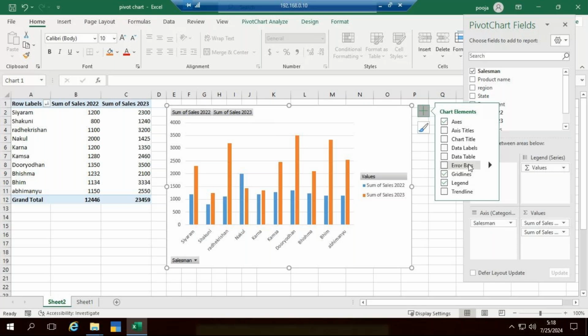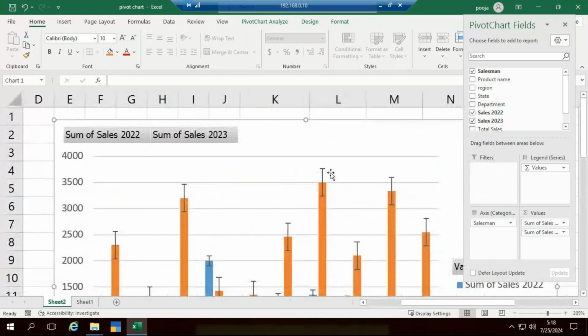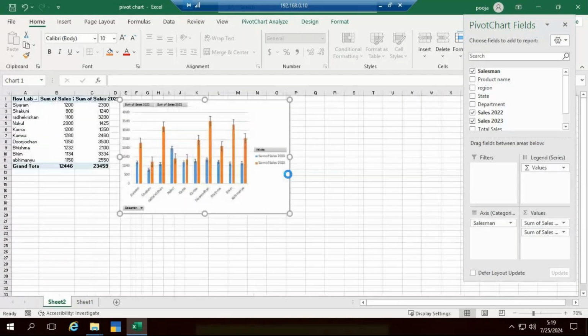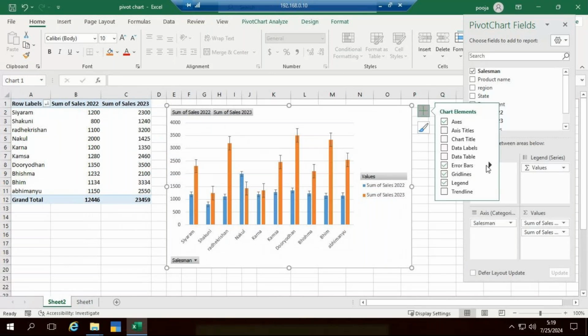Ma'am, explain error bars as well as trend line, ma'am. Okay, so when you click on this error bars, can you see here in between exactly it will show you the error bar like this. This we call error bars. I'll just show it to you with some other example. So you have standard error bar, percentage, standard deviation. These are the options available for you.